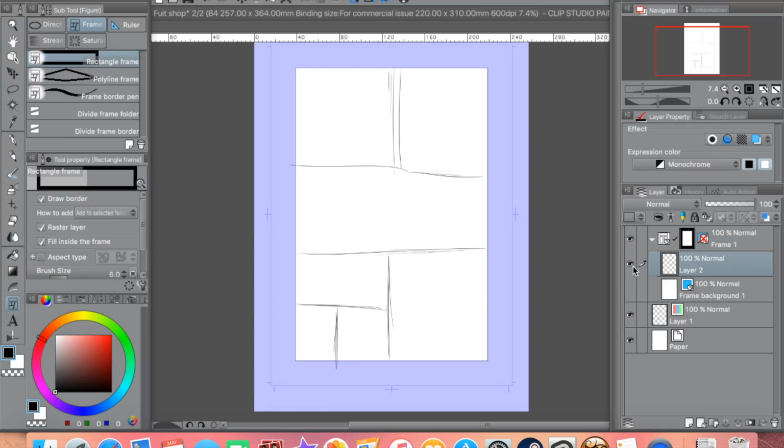So you have pre-made layers, so you can actually start drawing or whatever you want to do here, ink and whatever. And this one is the frame background that is going to include anything that is in the layer, right? So anything under the layer is not included.